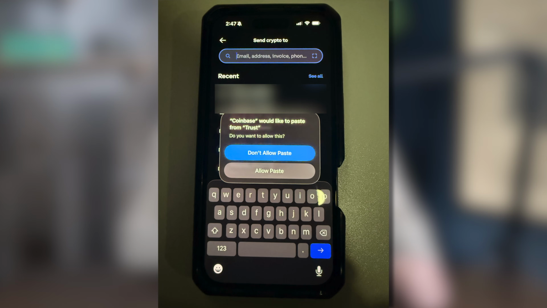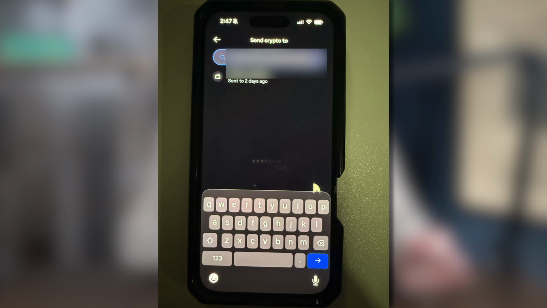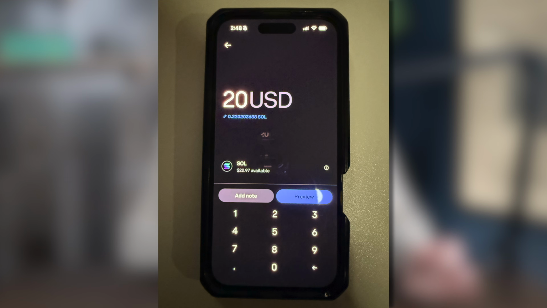And then I believe at this point I will have to turn off my screen recording and just take screenshots, as they don't allow you to record this section of the app. On this page here, you're going to select paste from clipboard at the very top. And then on the next screen below the search bar, you will select the address one more time. And then on this final screen here, you're going to input the dollar amount you're looking to send over. So in this case, we're going to send $20 worth of SOL over.